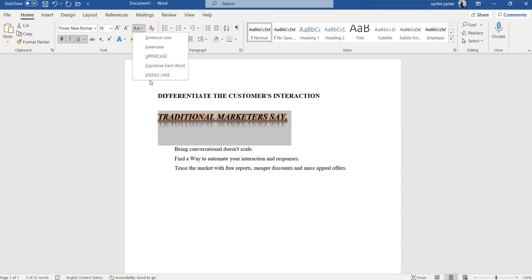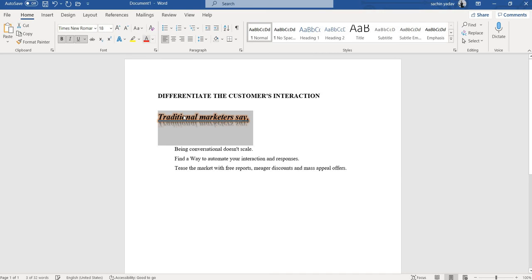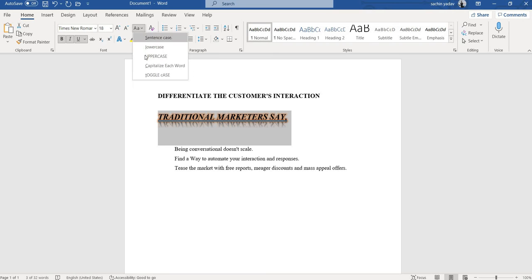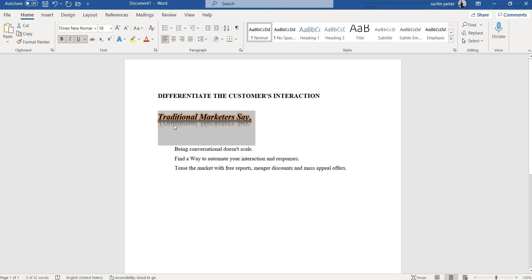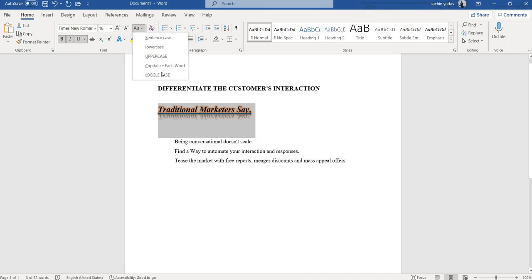Here is another option where you can change the case of the letters. Very first is sentence case. You can see the first letter of the text is capital due to sentence case. Now it is in lowercase, so you can see all the text written in lowercase. Then all the text in uppercase, you can change it here, and capitalize each word, so you can see the first letter of each word is capital. Then toggle case, where the first letter is small and the remaining ones are capital.